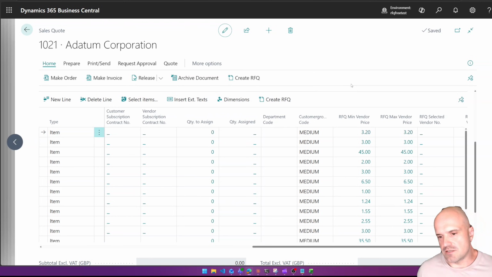What next is either select this purchase quote as the winning quote, or just ask more quotes from the vendors and go from here.